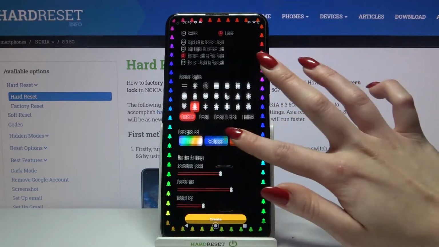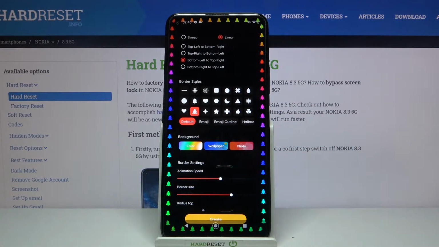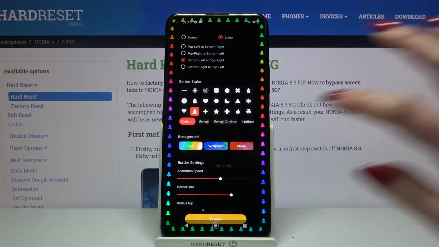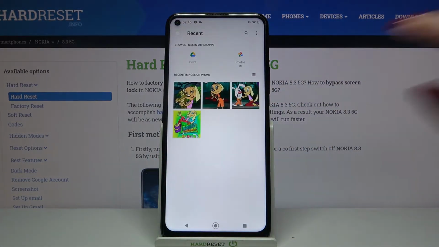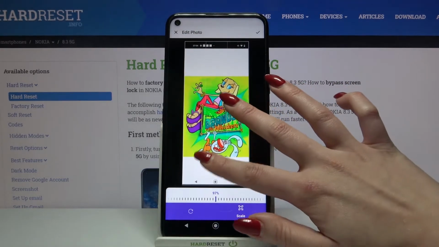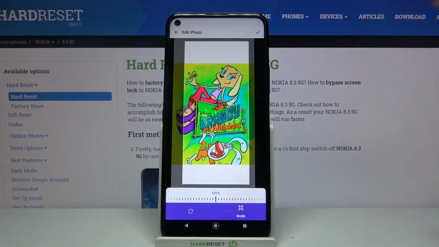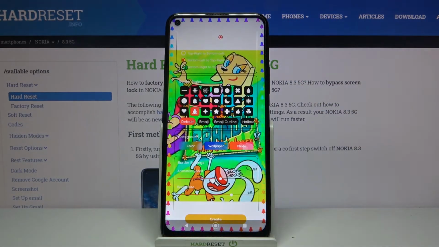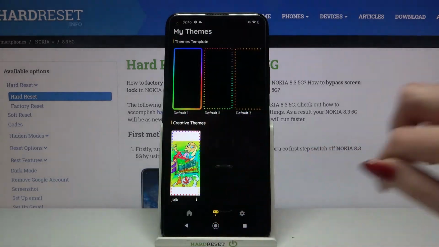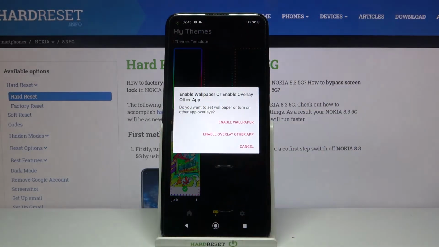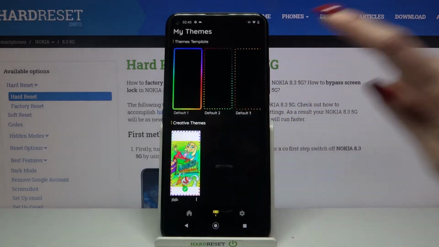When you're done but you want to leave your current wallpaper, pick one of these sources, for example photo, choose a photo, adjust it, and tap at the top right corner. When you're done with customizing your edges, click Create, tap on the theme that you created and choose Enable Wallpaper.